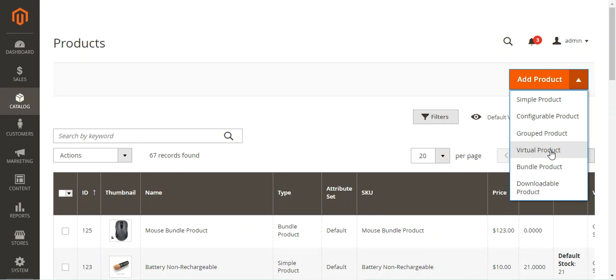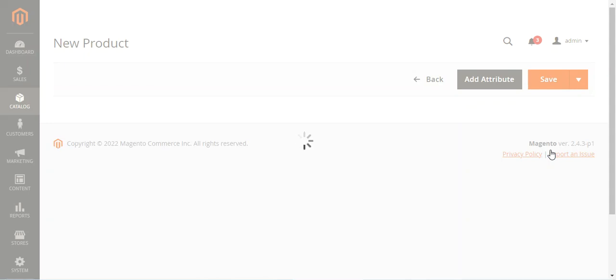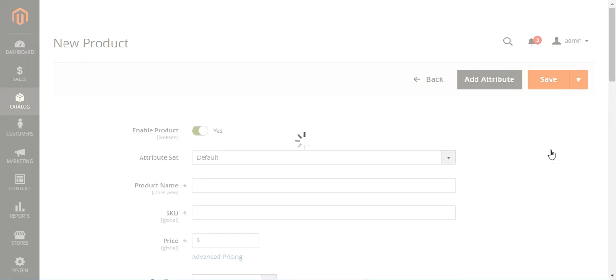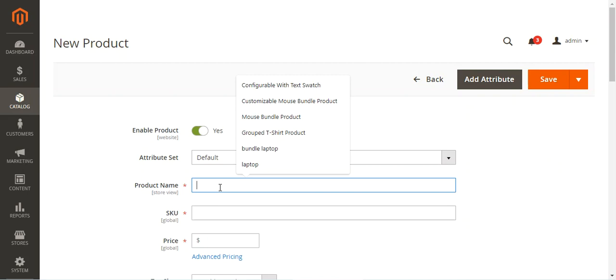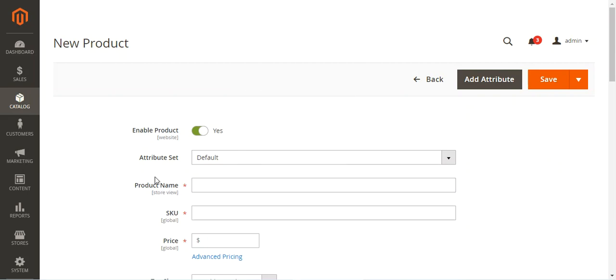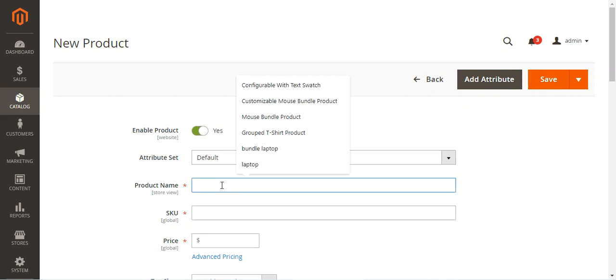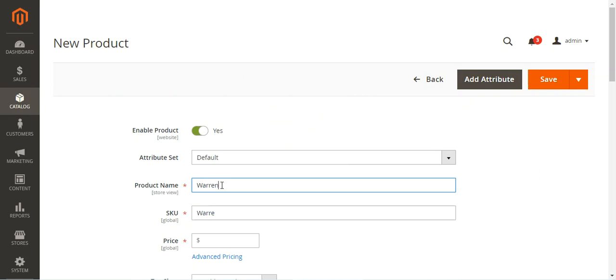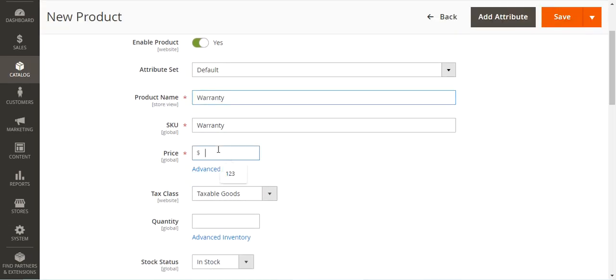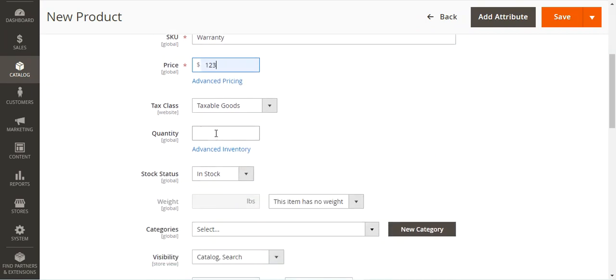So we'll be creating a warranty for the product there. So we'll create a warranty product that would be a virtual product. So let's set the name, but before setting up the name you have to enable the product, that is by default enabled. Then you have to choose the attribute set for your particular virtual product that you're going to create, and accordingly then you can set up the name of the product. So let me set it up, warranty.